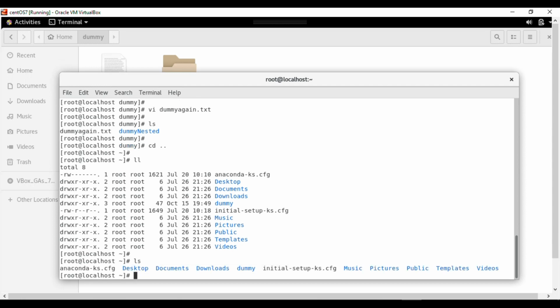So in this video, we've seen how we can display the files, how we can create directories, how we can remove directories, how we can navigate to different directories, how we can create empty files, and how we can create files using a Linux editor like Vim.